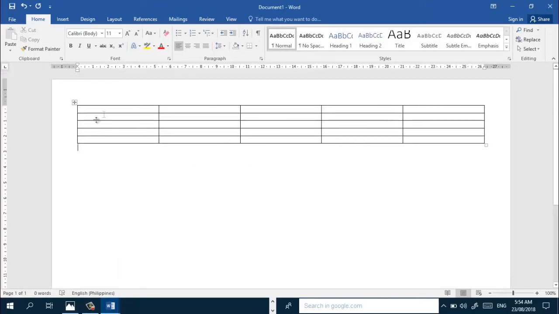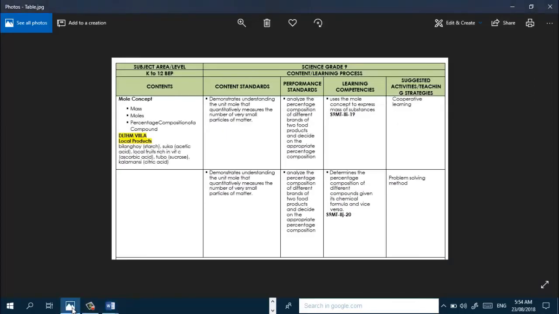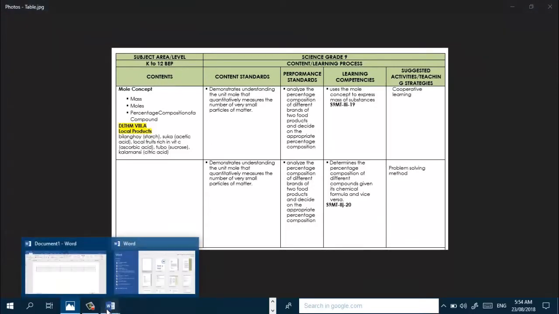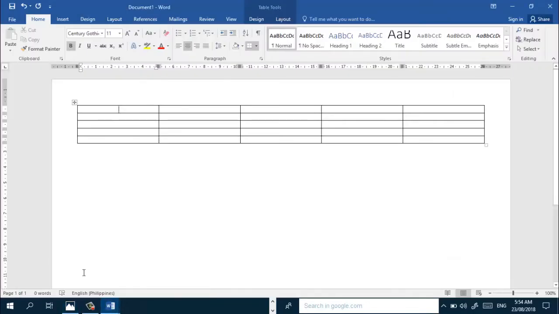So the first part here, okay, going back, subject area level, K to 12, BEP, and then contents.